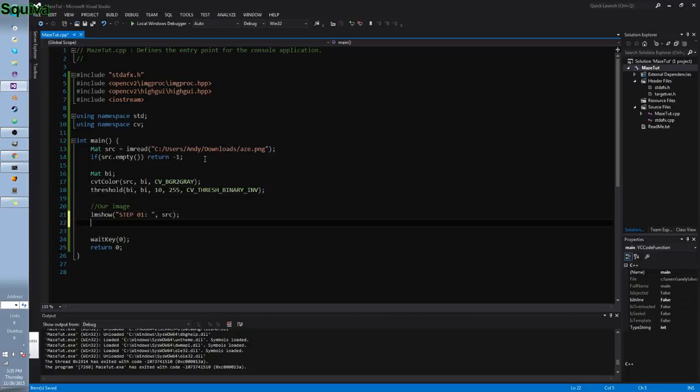Now, our binary image. Oh wait. Alright, here's the key thing. You want our binary image to be before anything else, otherwise it's going to show you something really strange and foreign. Step 2. Okay. There we go. Now if we run this.